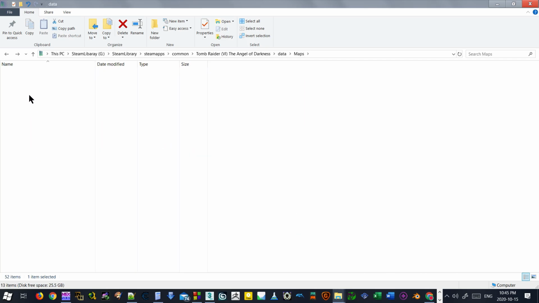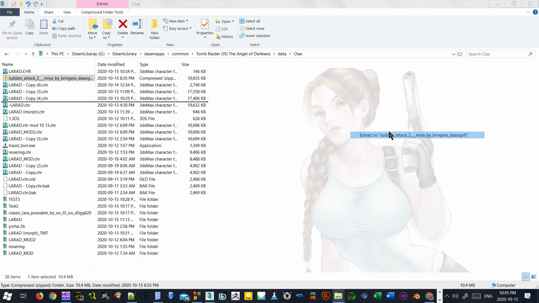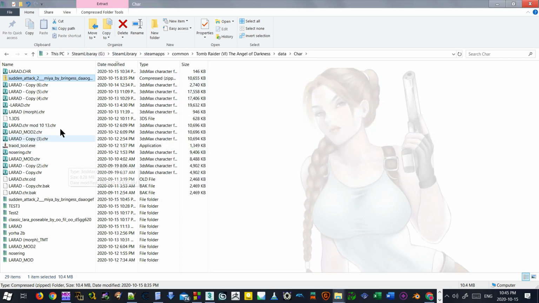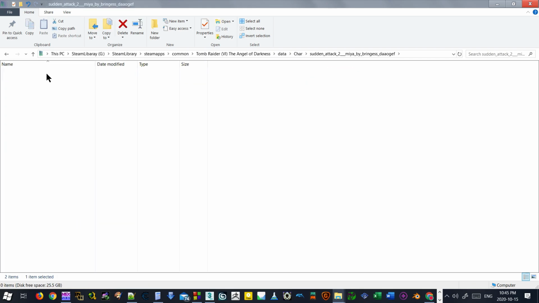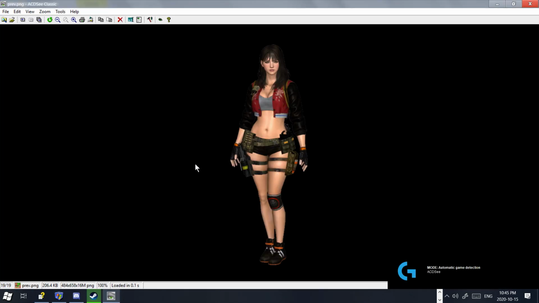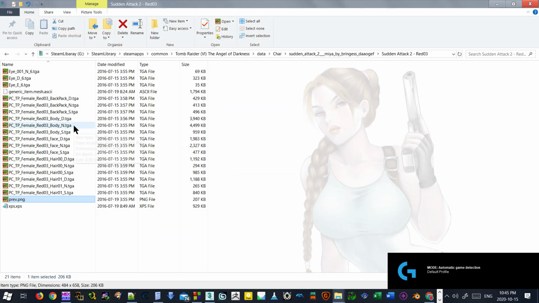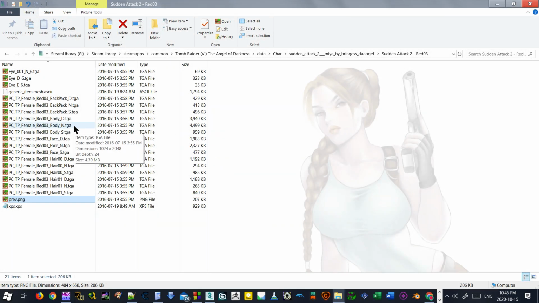So in my care folder, I downloaded this model. It shouldn't be too high poly. It's from Sudden Attack, which is a mobile game, so hopefully it's not too overbearing. Here are our textures. Textures are in TGA. We cannot use those. They have to be converted to either DDS, DXT1, or DXT3. So we need to manage those.